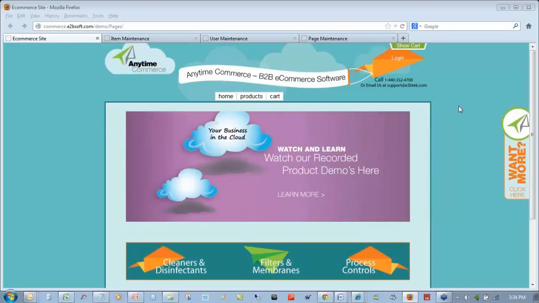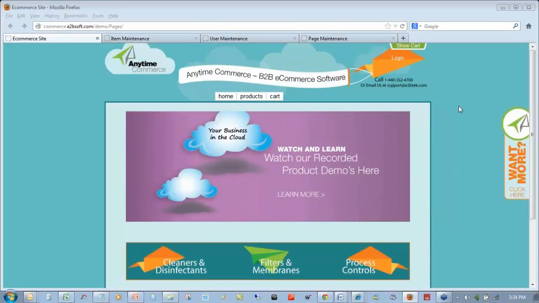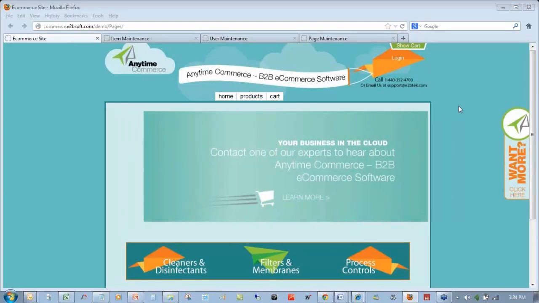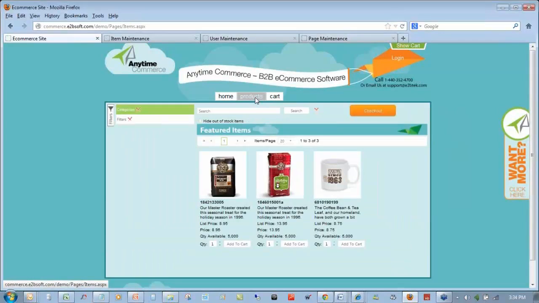I'm on the demo website that we've set up for Anytime Commerce. And you can see that when we hit the page, we have a page here that really has nothing to do with commerce. It's just a landing page. We've got some advertisements running on the top, and we've got some different categories here on the bottom. Okay. And I can browse different items.